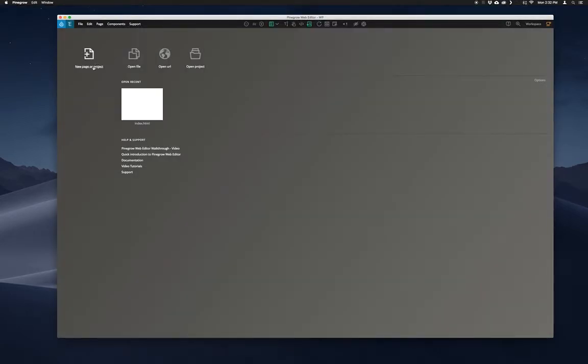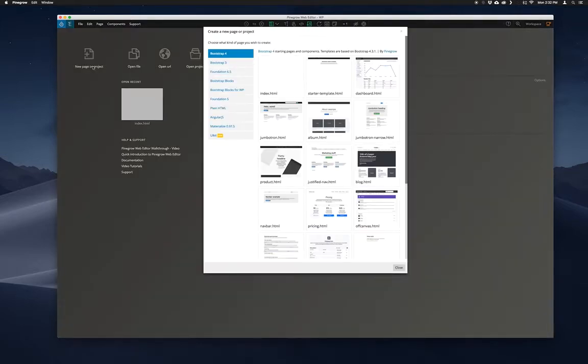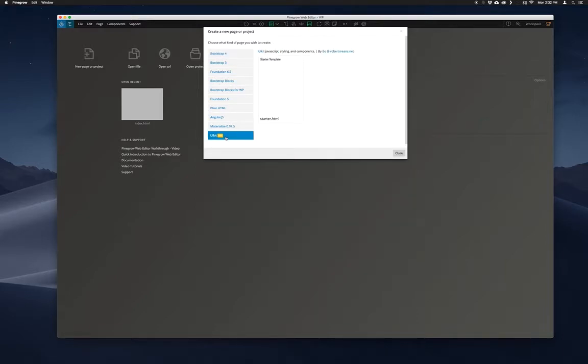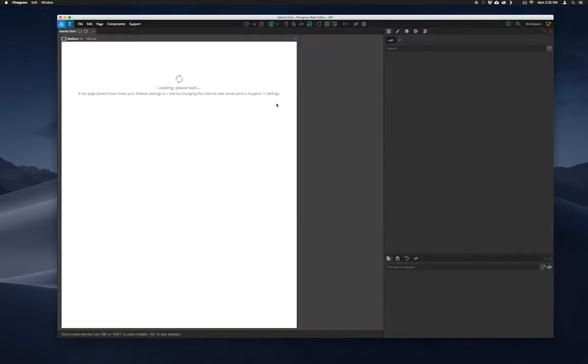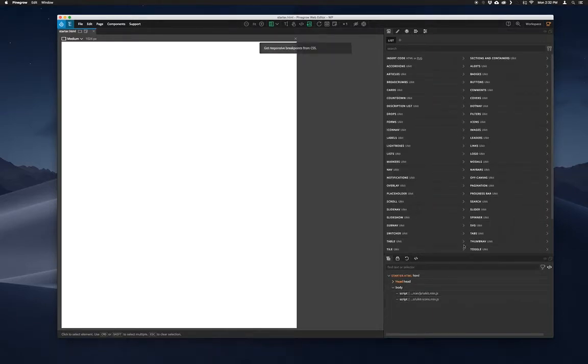Going back over to the New Page or Project button here, if we click on it, we now see that we have UIkit listed here at the bottom of the list along with our favorites, Bootstrap and Foundation. Click on that, it will bring up a new template. Click, and now we're ready to start making pages with UIkit.